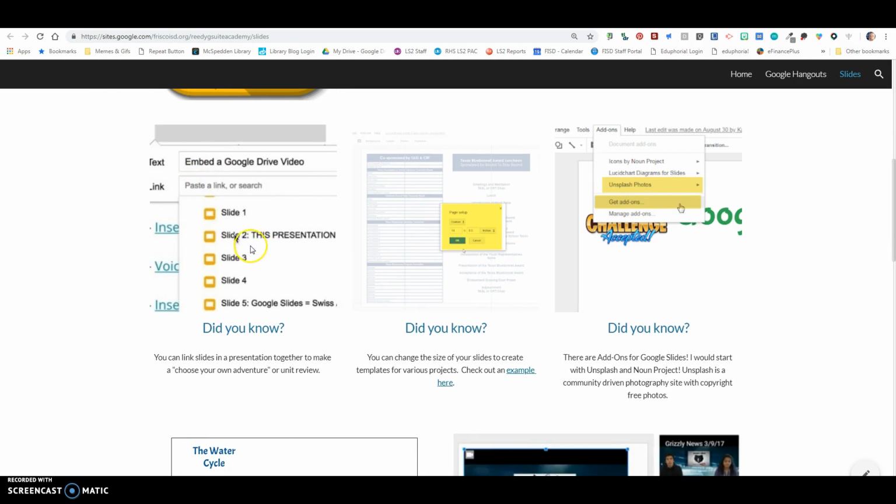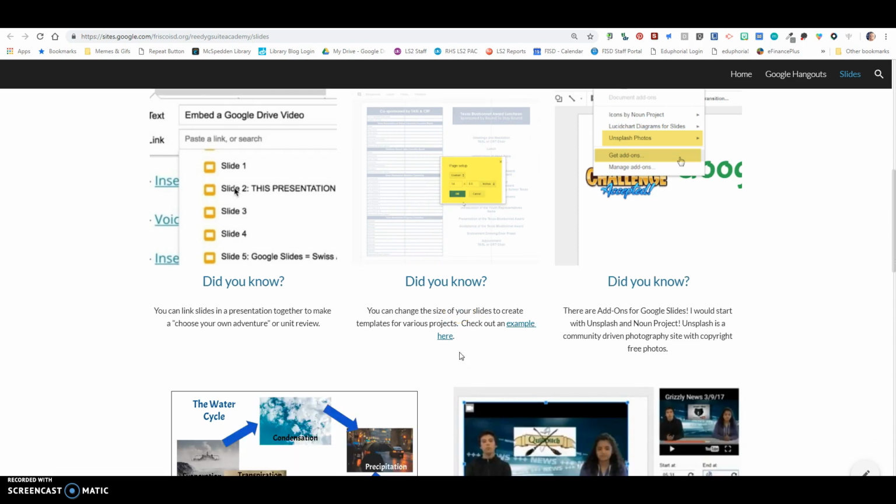Okay, so you can link your slides together to make unit reviews and things for your classes. You can also resize your slides to different sizes for various projects. You can make them legal or letter or whatever, so that when you print them out, they can print out as brochures, trifold brochures, and other types of things like that. So you don't have to use Microsoft Word anymore for that.